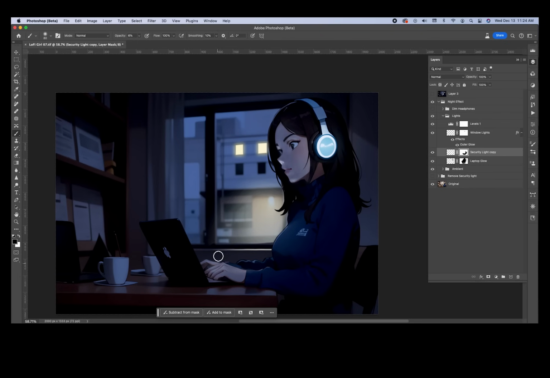I'm sorry, that was a laptop glow. Knock it back a little bit, right? So there we have it. But you can see when I toggle this on and off, you get that nice glow from the security light. And actually, now that I do that, it's a good technique that I like to use, toggling these on and off so you can really see what's being affected.